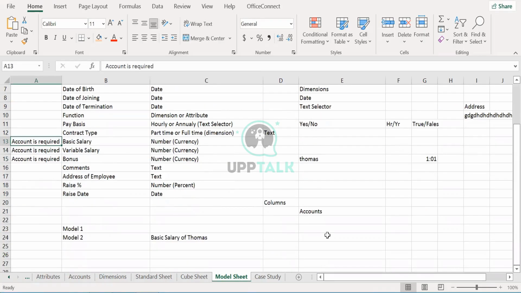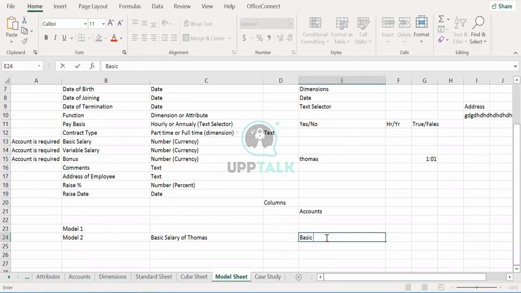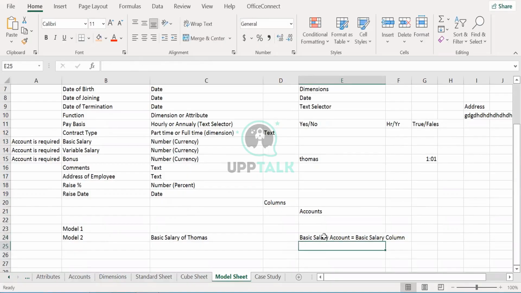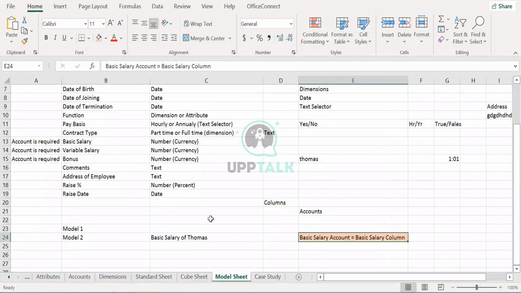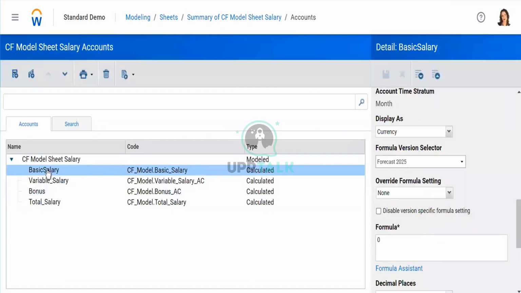What you will do is create a basic salary account. You are just creating a basic salary account which you are saying should be equal to the basic salary column. This is simple now to understand. You are just linking the column to the account. If you want to address something in the future, you will use this basic salary account. You are doing this kind of setting here. You are just linking it with the column.